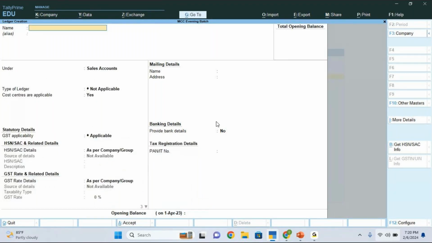Okay. So yeah, now let me create IGST. Why is it IGST? Because this is an interstate transaction. So if it is an interstate transaction, IGST is applicable. If it is an intrastate transaction, can you tell me which GST is applied?